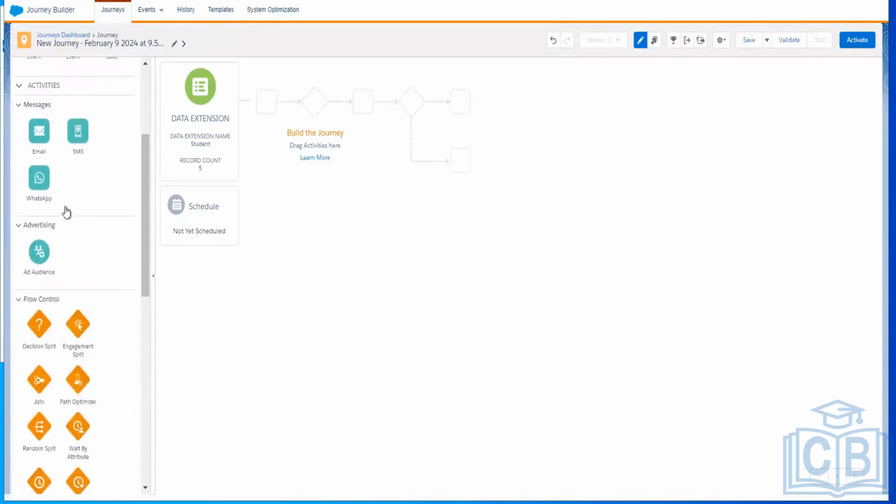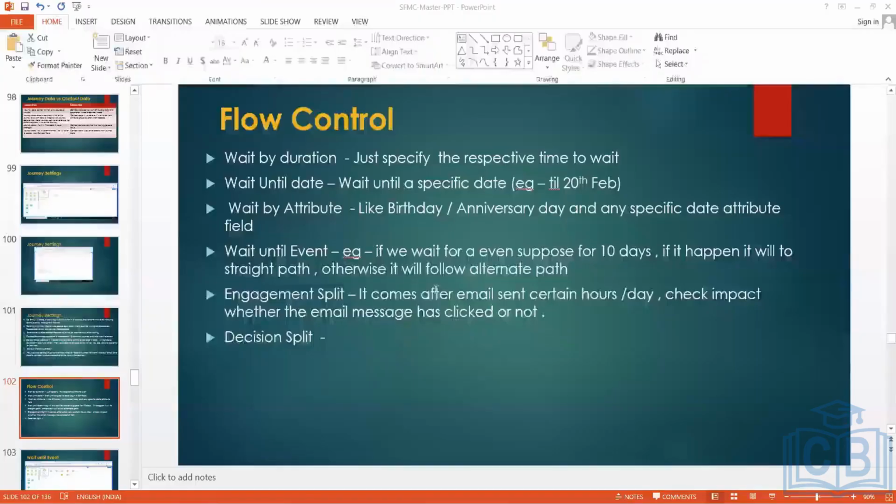Next is the message. Here in flow control we are using different flow controls. During our journey, Journey Builder configuration and settings will use lots of flow control. Our mission today is to cover these flow controls. First is wait by duration. What is wait by duration? That is waiting for the respective time.